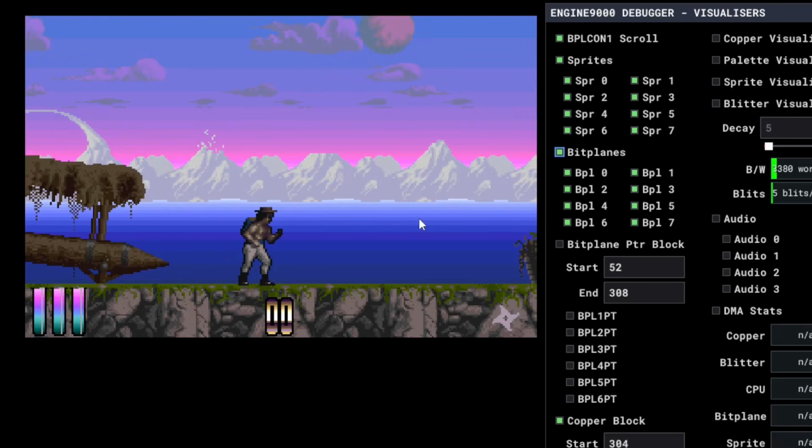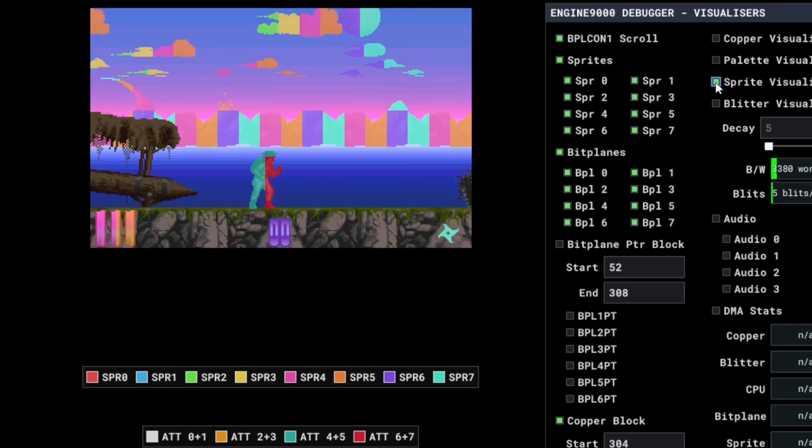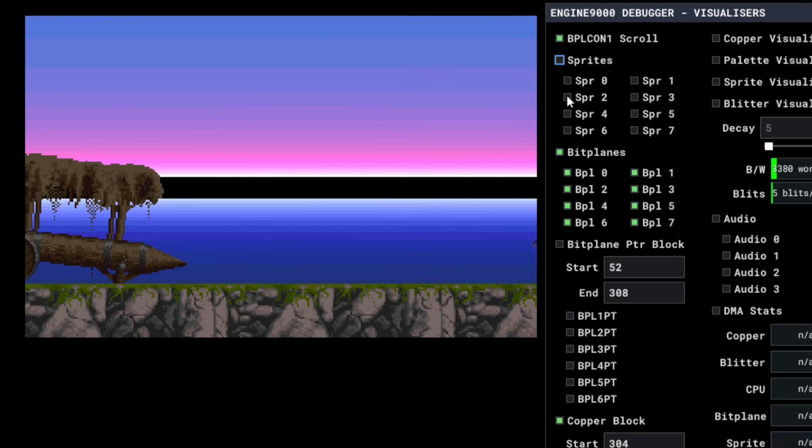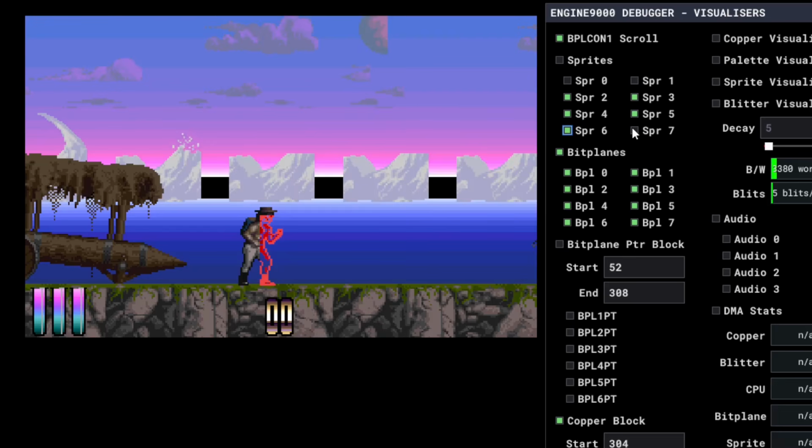Now, sprite-wise, you might think it's exactly the same because you got these mountains in the background, but there is a difference. Check this out. The clouds are also sprites. So sprites 2, 3, 4, 5, 6, and 7 make up the clouds and the moon.